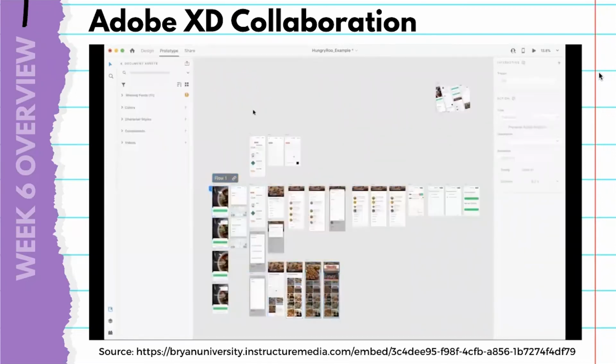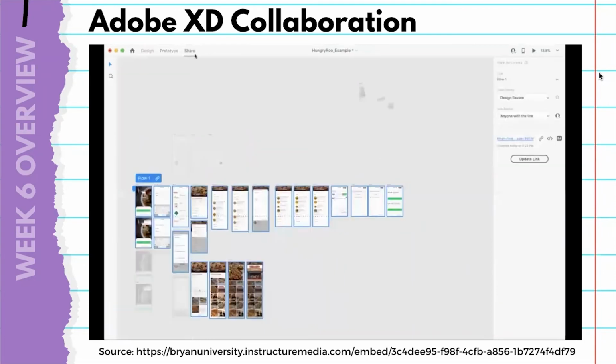you may want to click off of that so you have a clear view of what you have, but you click on share. And over here, it's labeled Flow 1, which you can change that name. I mean, again, everything is editable. But what you're trying to do is create a link. So I've previously created a link testing this, but the setting that you want is design review. There are some other settings here, but design review gives the opportunity to comment, and I'll show you how to use this. So choose design review, choose anyone with the link.